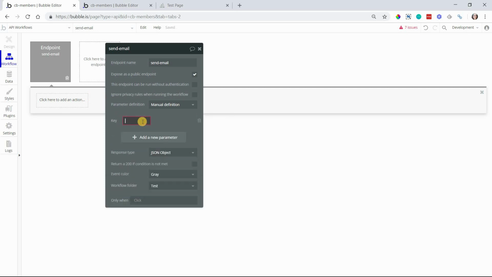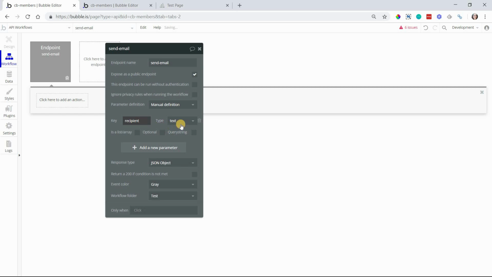So I'll create a parameter for the recipient, which will be a type user in this case, because user has an email address. The user also has a field for the first name. That's how I've set up my database. Notice that this is one recipient, set to one type of user. It is not a list.